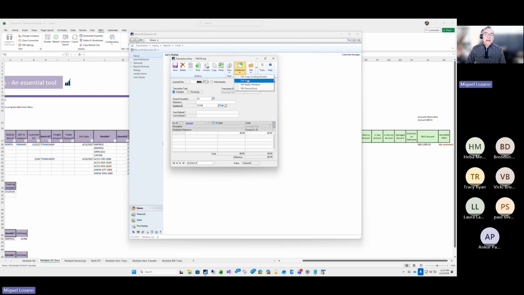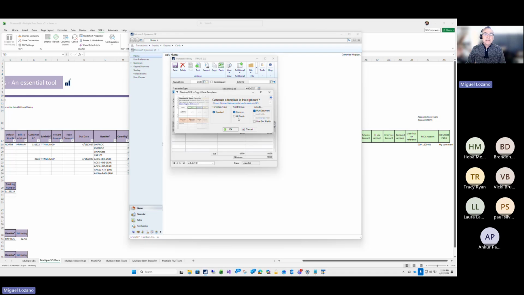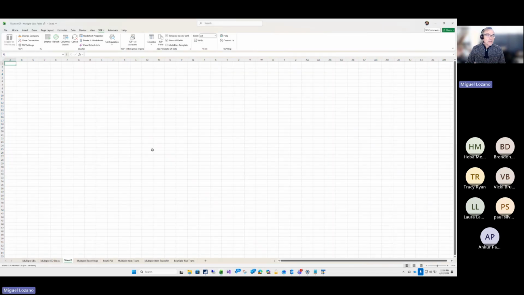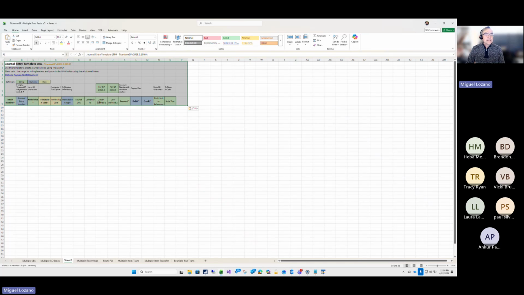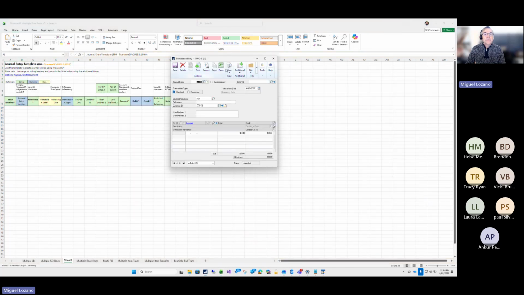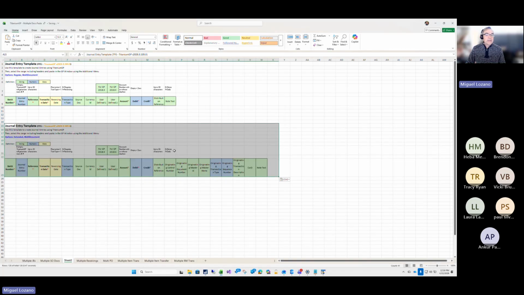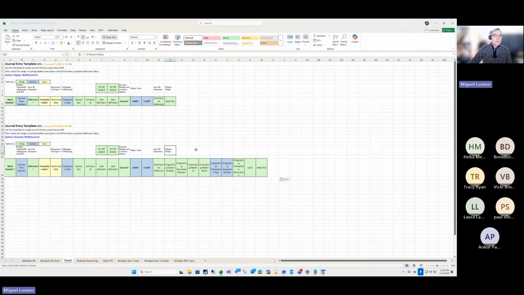Same method. If I can paste it, I'm going to do it twice. One with common fields and one with all fields. And do a new worksheet. I'm going to paste it, and now I'm going to go back into this window. I'm going to say paste, and I'm going to say all fields. I'm going to paste it right here. Now I have a little bit more fields.